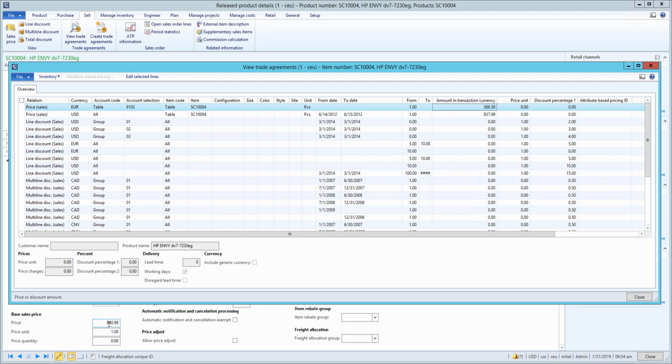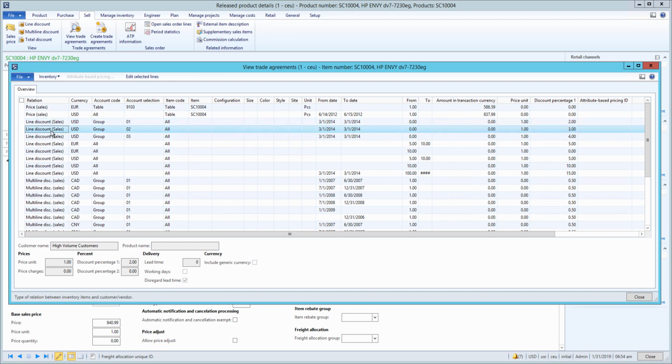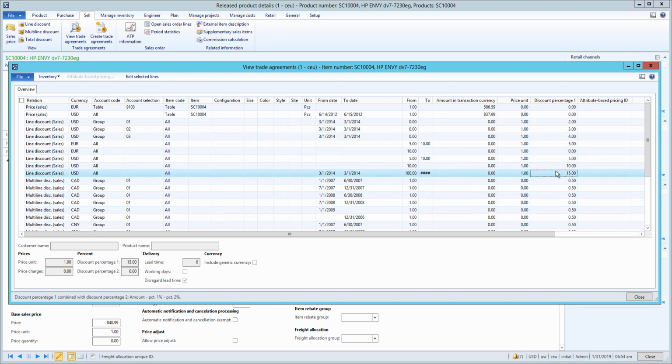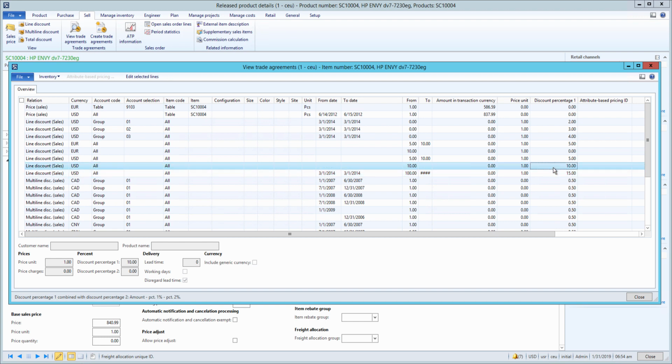You can also use trade agreements to set up different sales line discounts for the product for different customers, product variants, units of measure and quantity. A sales line discount is calculated either for a product sales price, if it is set, or for the product base sales price, if sales price is not available.